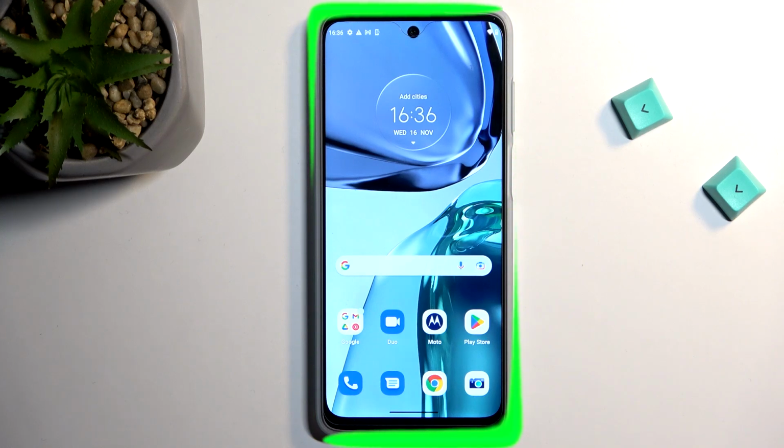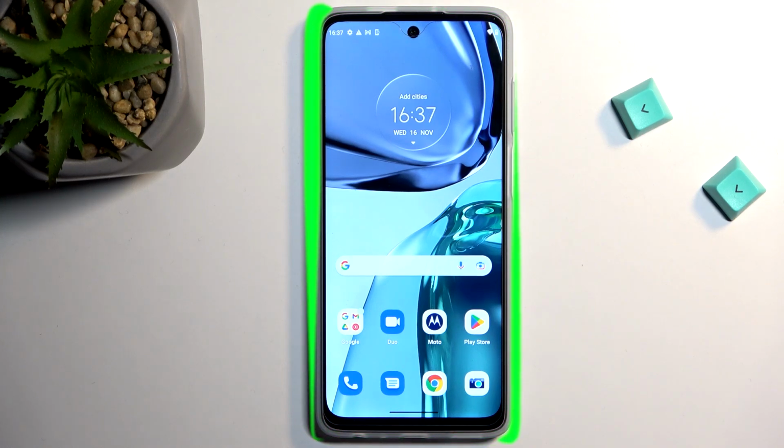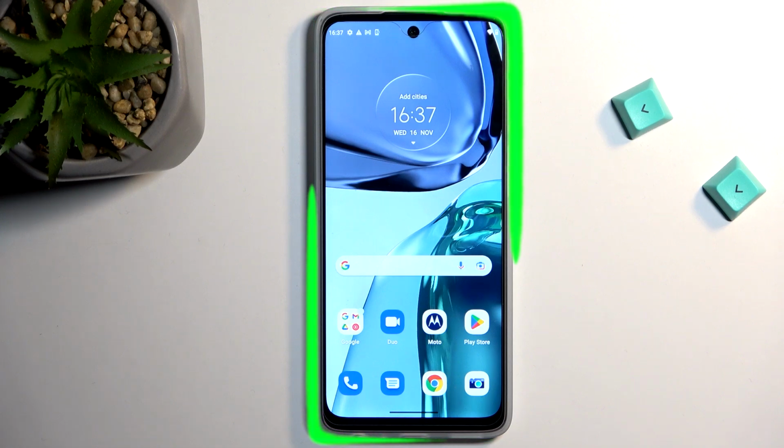Welcome. In front of me is a Motorola Moto G62, and today I'll show you how you can record a screen on this phone.